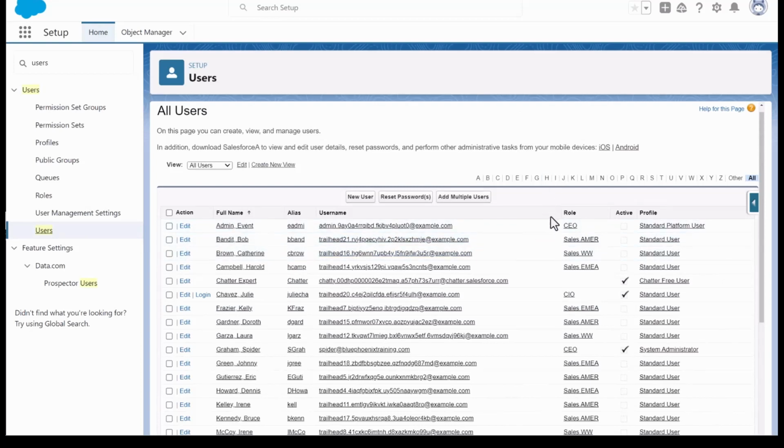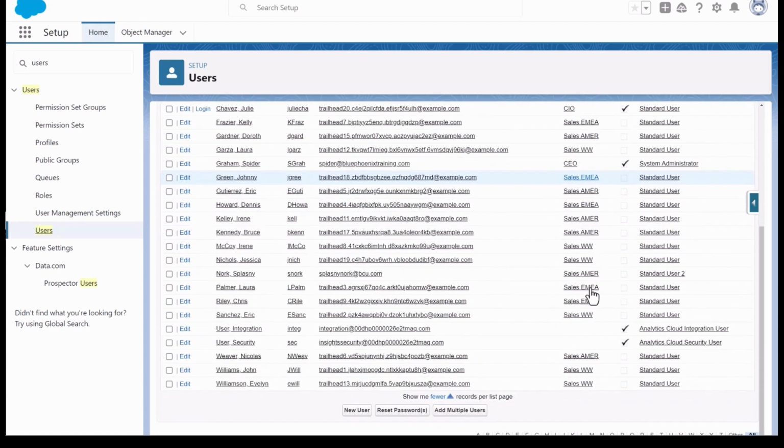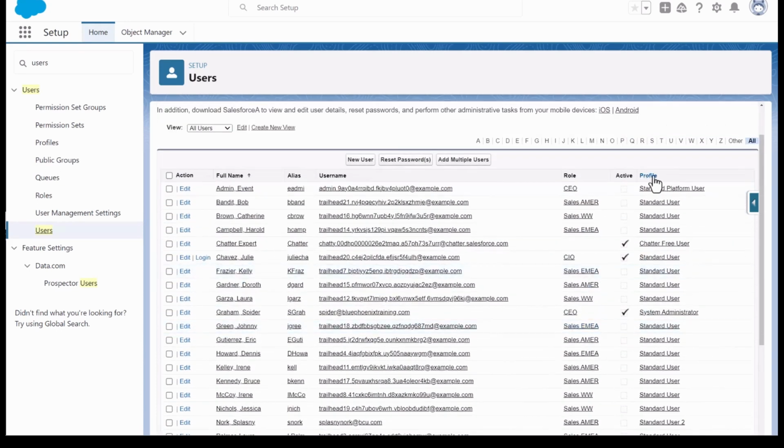Also, you'll notice over here on the right-hand side that they have different roles. Some are the CEO, okay. This person is part of the American sales team, this is part of the worldwide sales team, this is part of the European sales team, etc. And also, there are what we call profiles, and we have standard platform users, standard users. So what the heck is all this?